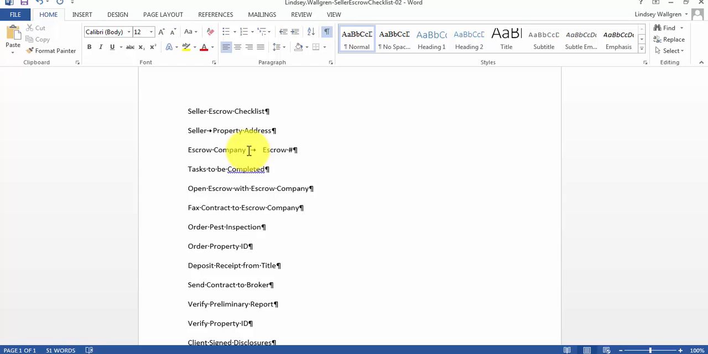Escrow space number, the pound sign. Click after tasks to be completed and press tab once. So tasks to be completed here. We will tab once and type date completed. Set tab stops using the ruler to line up information.